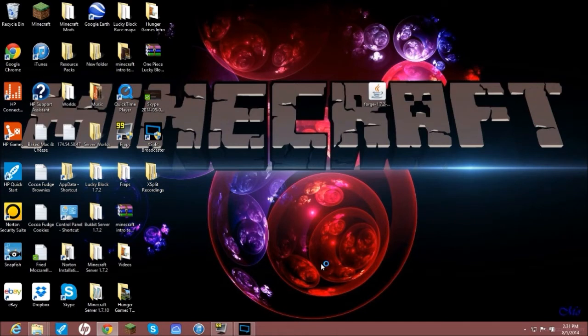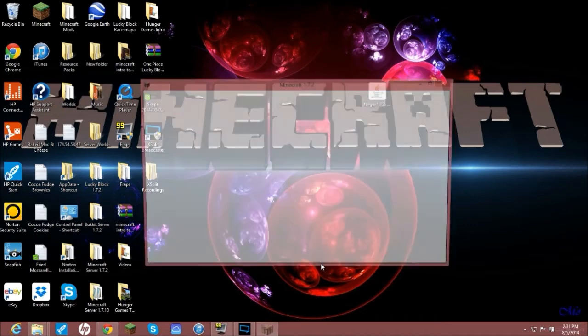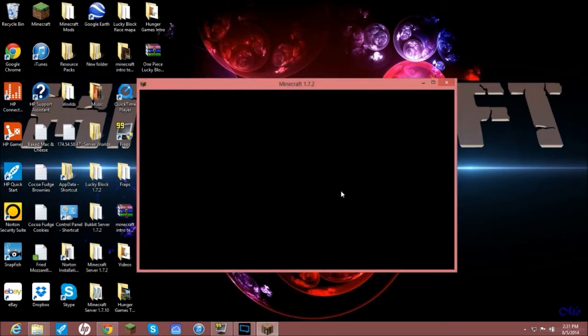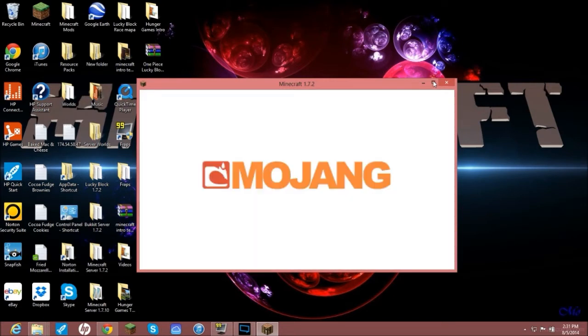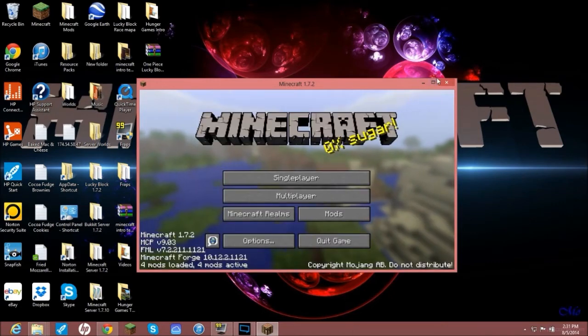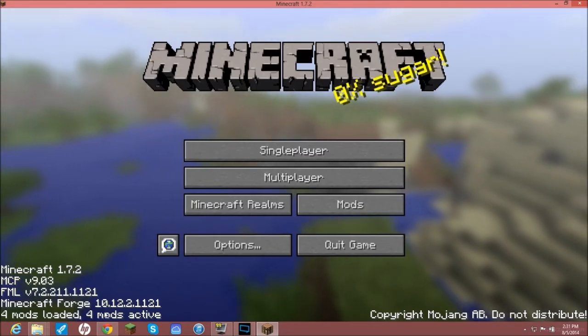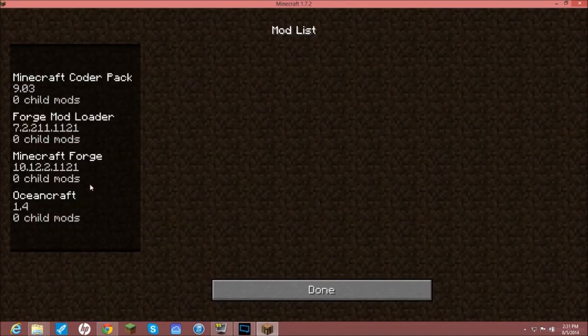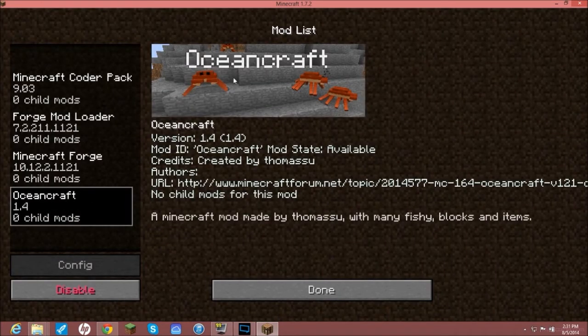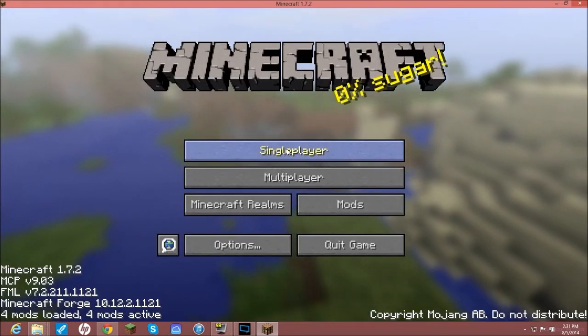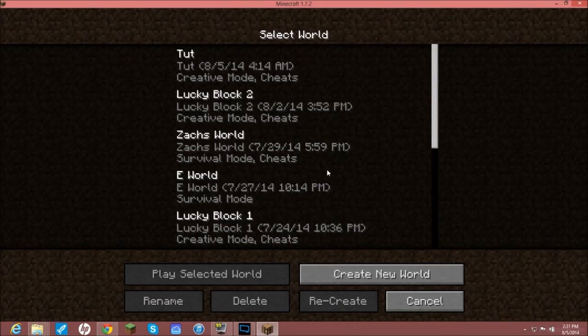Shouldn't take too terribly long to load up. Just sit here and be patient. Boom. It should say 4 mods loaded, 4 mods active. Go to mods. Oceancraft. Boom. Modless. It is enabled because obviously it gives us that thing to hit disable. Boom. Single player.